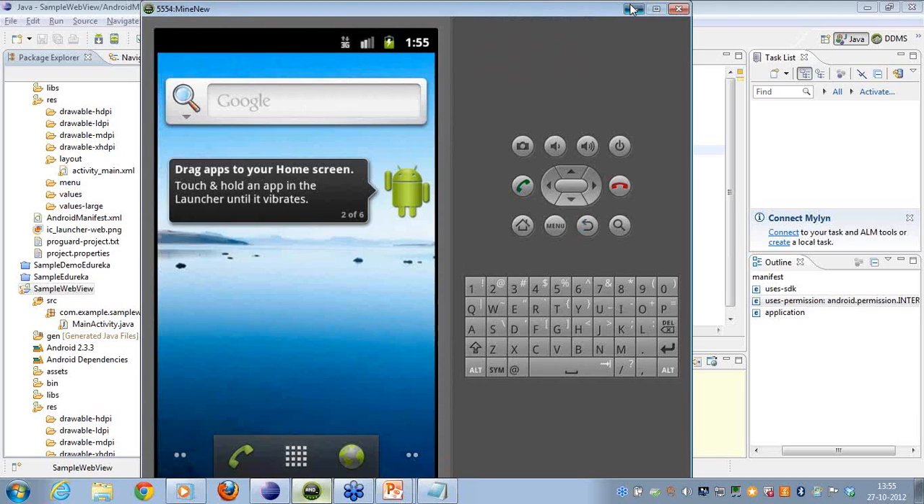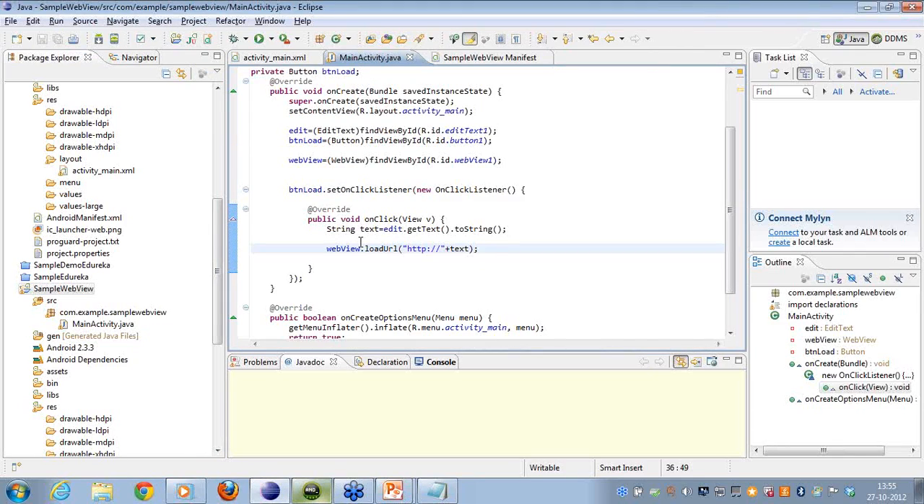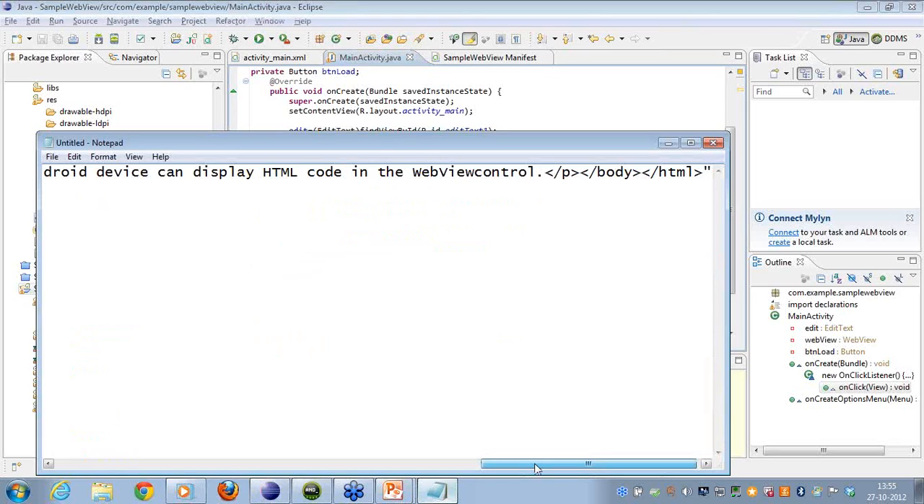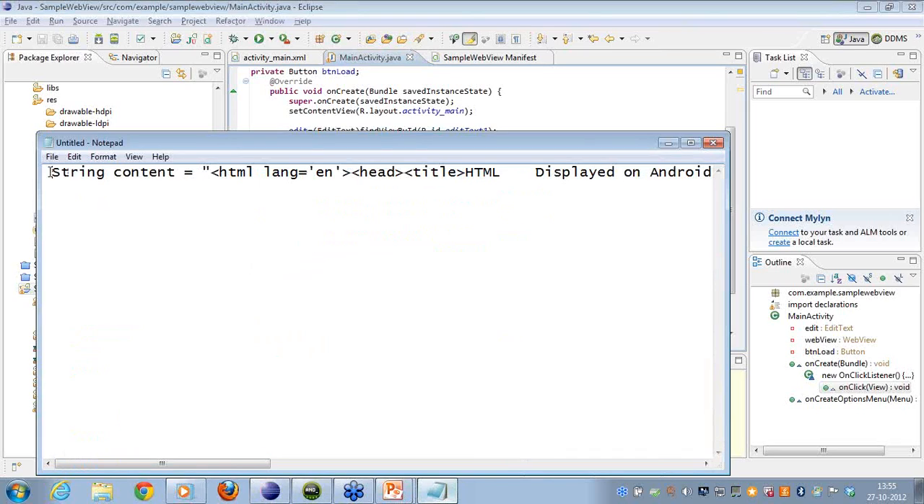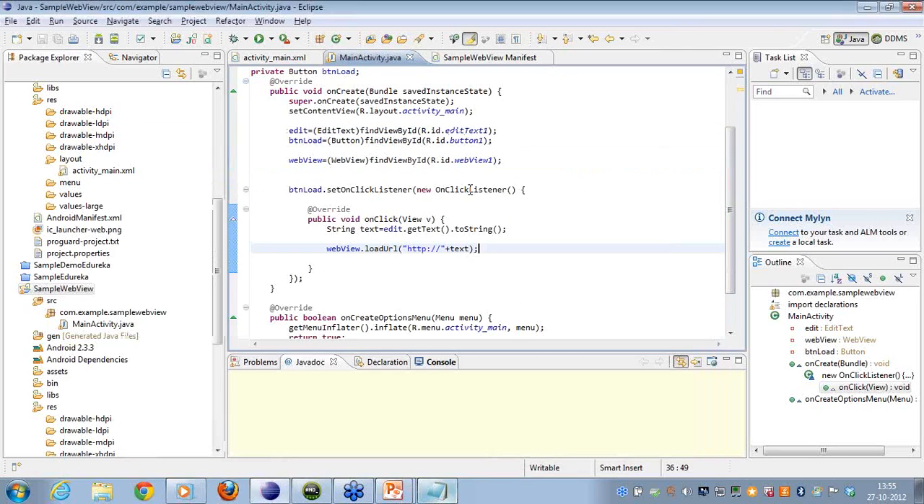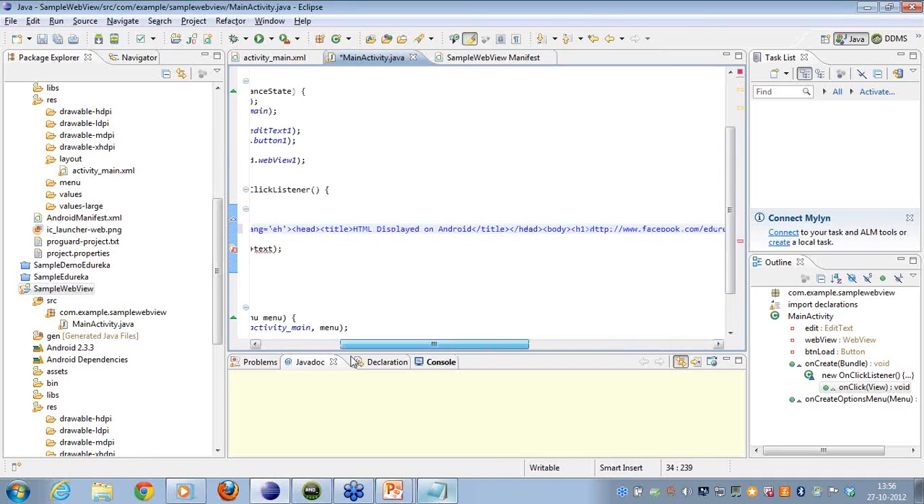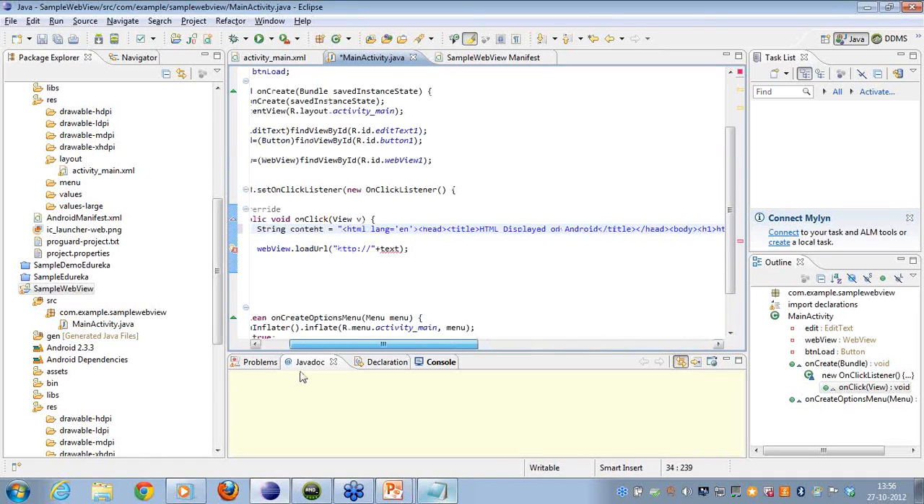Similar to loading a URL here, I can also load my web view with the help of HTML content. So here I have a content string which is holding the HTML content. I'll just copy this, and instead of the string, I'll straight paste this. So this is the content that I have to load in my web view here.